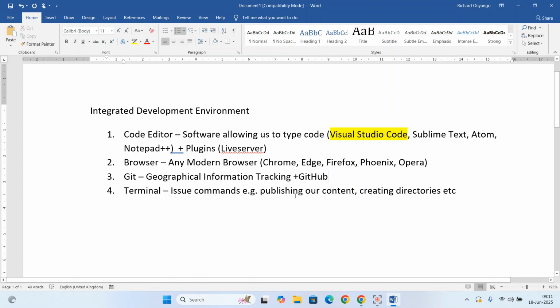Then terminal for issuing commands, maybe like publishing our content, starting servers, shutting down servers, restarting servers, quitting applications, opening ports, and all those kinds of things. So we will need these tools together.